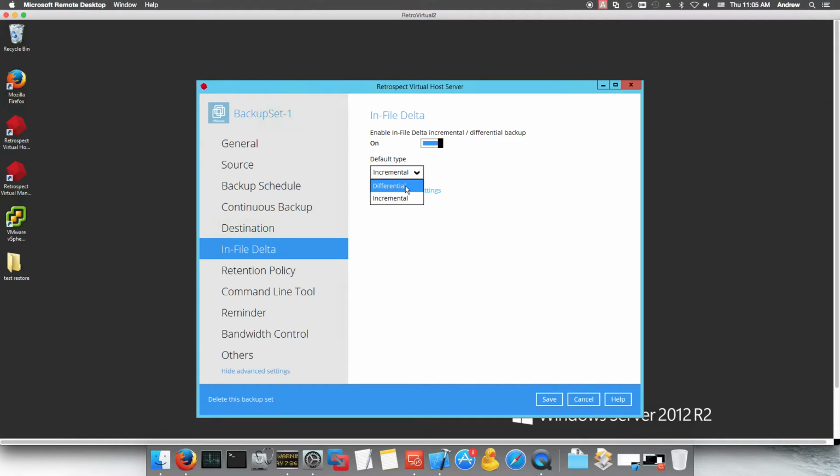Differences between differential and incremental, of course, are if you do a differential, that is whatever's changed since the last full backup, while incremental is whatever's changed since the last backup. So typically I would leave it as incremental.